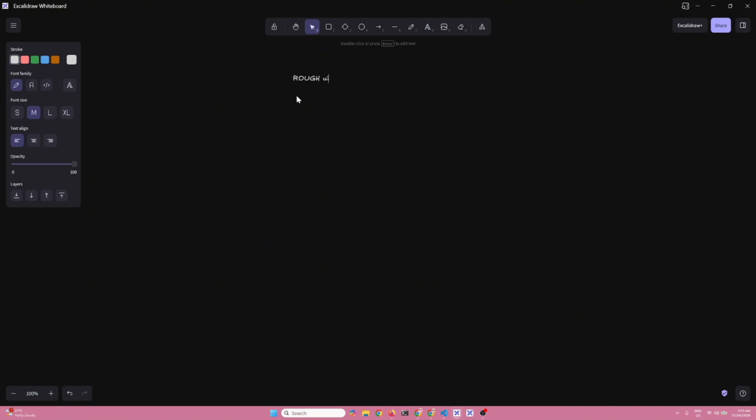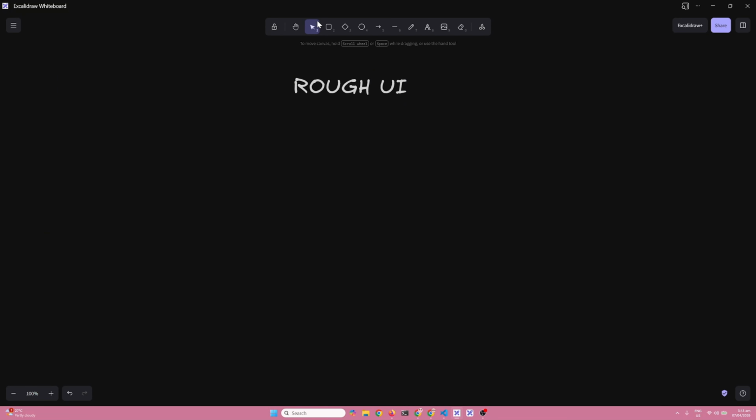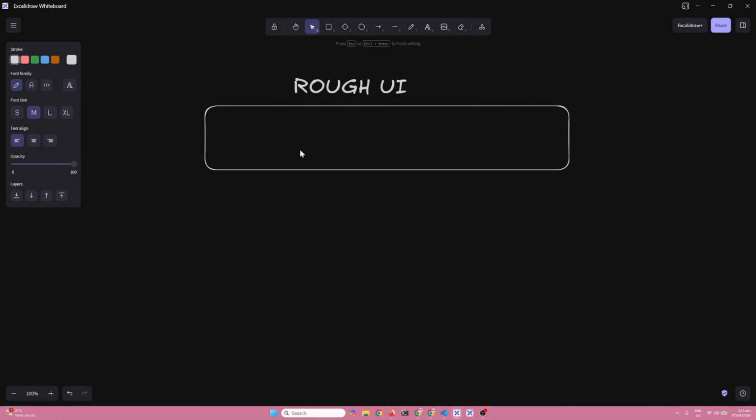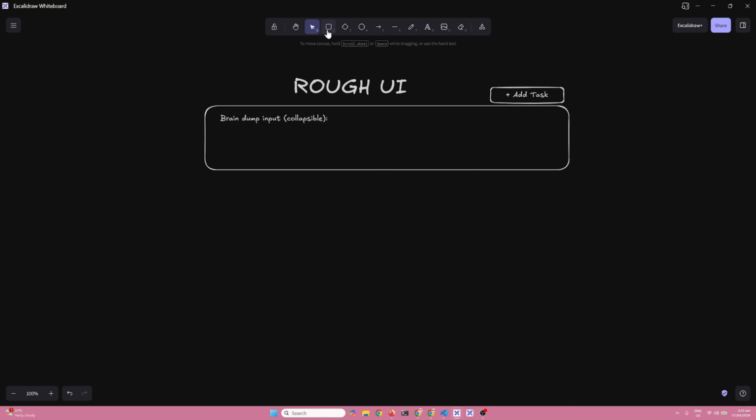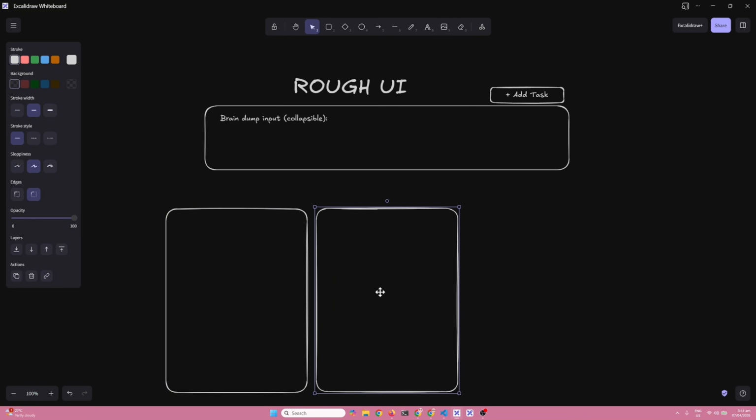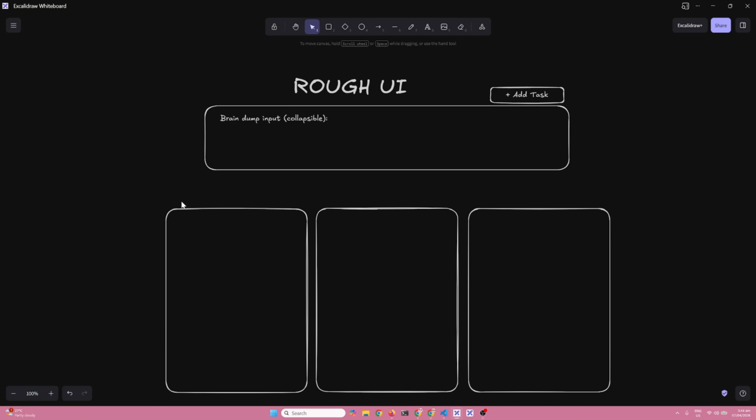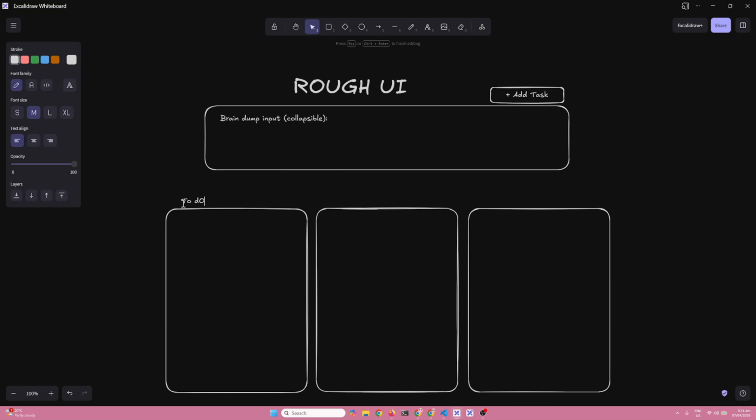So here's an example of the rough UI wireframe that I'm imagining. There will be a big input text box right here, a text area, where the user will dump his or her brain dump, and this will be collapsible. On top of that, there will be an add task button, and at the bottom of this text box, a Kanban style board with 3 columns: to do, in progress, and done. So we're going to make it simple for now.